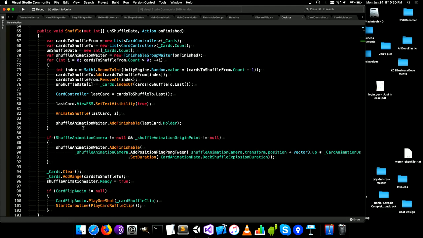Let me see here. It's been a while since I've looked at this. Oh, there's that waiter. So you have a finishable group waiter and an unfinished one. What happens is this shuffle animation waiter, add finishable. This is the tween holder of the last card. You do this for all the cards: you pick a random location in a unit sphere about 2 units up from the deck, and you do a position ping pong tween, my favorite word.